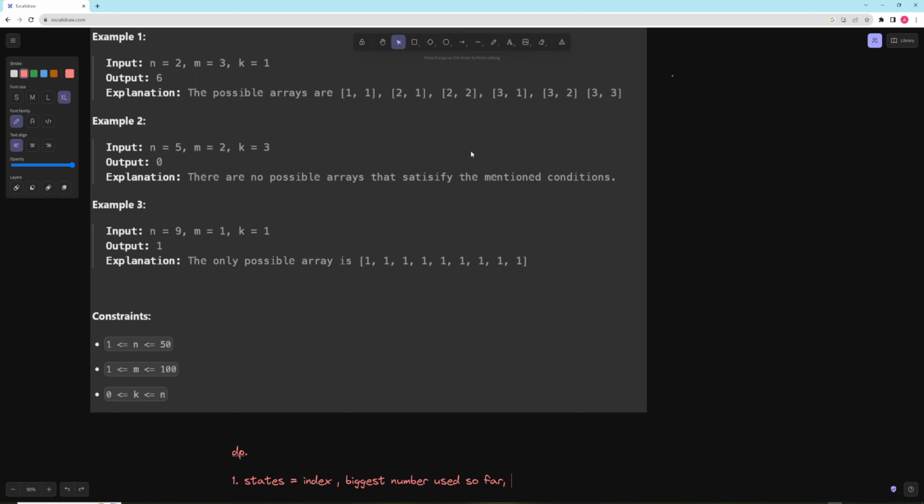If we have an index and the biggest number used so far, the biggest number used so far will tell us, if we want to use something bigger, that it increments the search cost. So we are going to need to know that. But is that going to represent everything? Well, we also need to know what the search cost is so far.